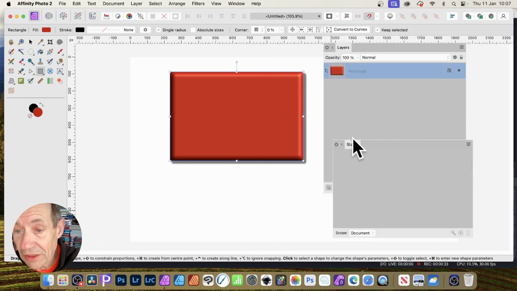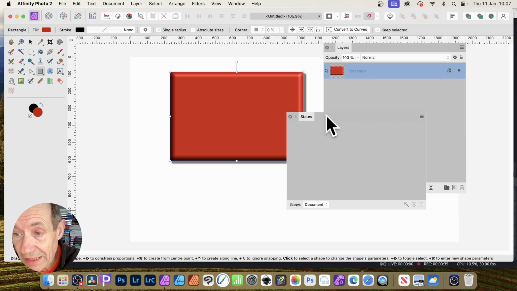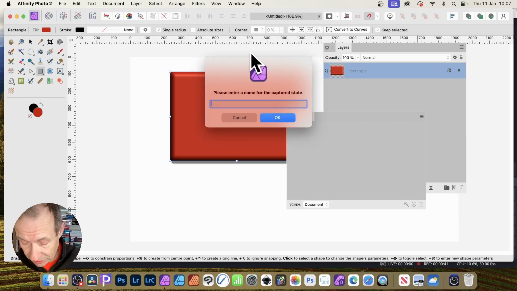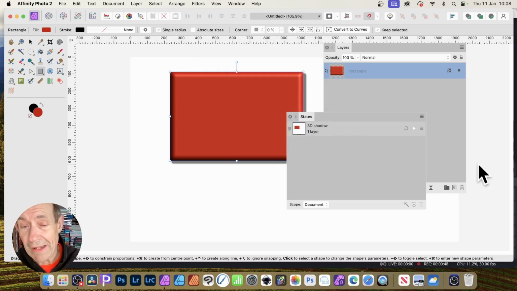Once you've done that, you can go here to the states, exactly the same as before. You can go down here and click the plus, so add new state. I'm just going to call this 3D shadow and click OK. So you can see that there.